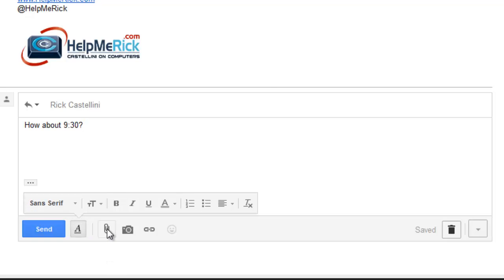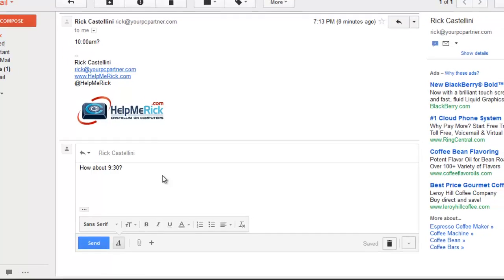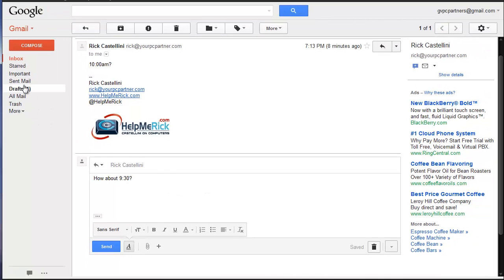If you need to do an attachment, you've got it right here. If you need to add a photo, you can still do that. You can insert a link. They do not have the emoji, the little smiley faces and things like that yet, but they do say that's coming. And as usual, as you're composing your mail with Gmail, it's constantly saving it to your drafts so that you don't lose something, or that you can bring it up on a new location or bring it up later and finish it.